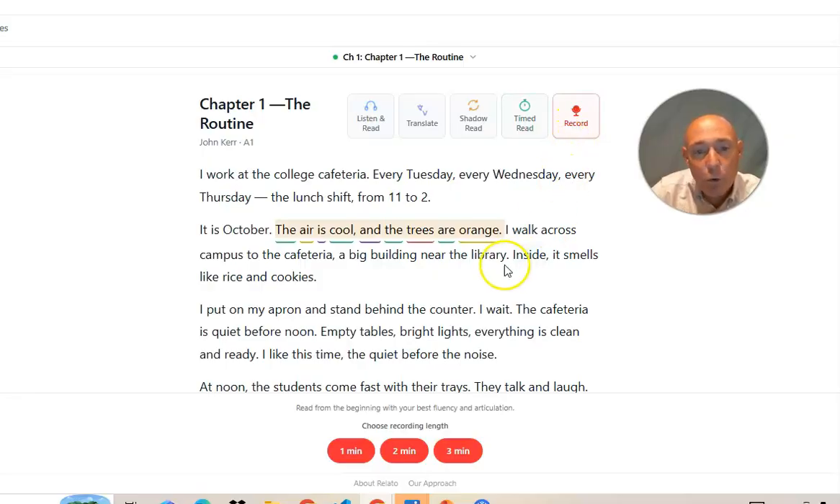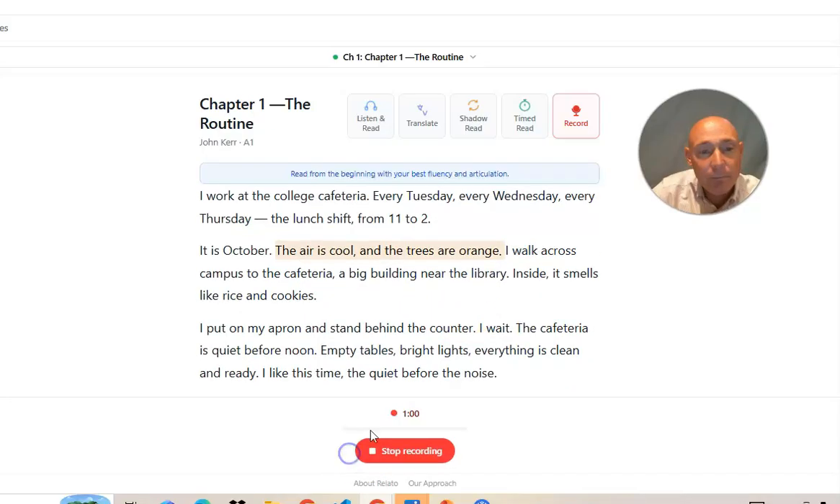And when you record, what you're going to do is choose a length, whether you're going to record for 1 minute, 2 minutes, or 3 minutes. And just like with the shadow read, what you're going to do is you're going to start it, you're going to read through the text, and then it's going to give you data that will be sent back to the teacher. So let's choose 1 minute here.